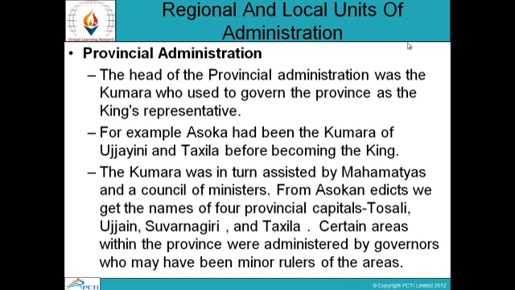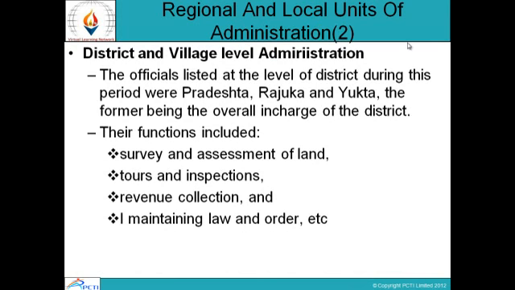Certain areas within the province were administered by governors who may have been minor rulers of the area. District and village level administration. The officials listed at the level of district during this period were Pradesheta, Rajuka and Yukta, the former being the overall in charge of the district. Their functions included survey and assessment of land, tours and inspections, revenue collection and maintaining law and order, etc.